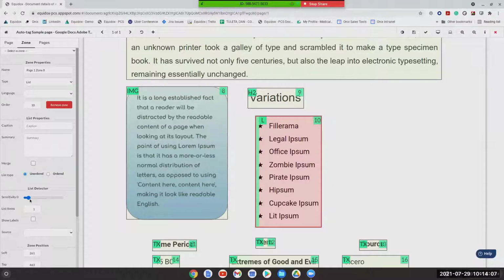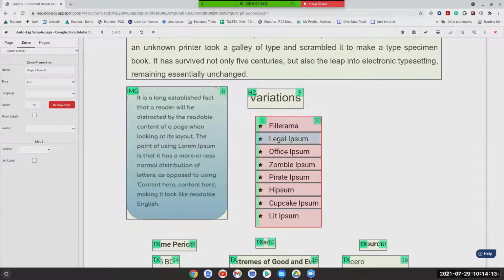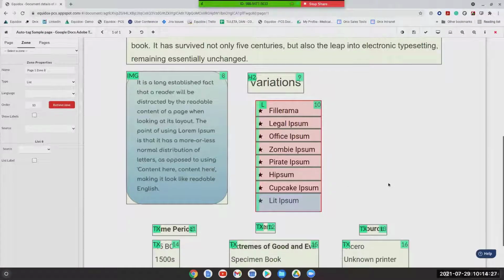And if I move my list detector from left to right, which will appear, you'll notice that the single list zone has actually been auto-detecting the individual list items because I moved that slider from left to right. So I've turned something that was just a strange run-on paragraph into an actual usable list for those end users.